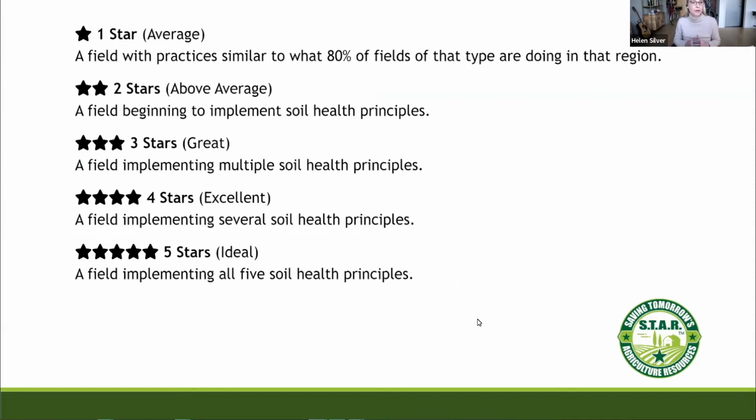So how are STAR ratings assigned? A 1-star is a field that we say has practices similar to what 80% of fields are doing in that region, but really it's a field that hasn't begun its soil health journey. 2 stars is a really great start. It's a field that has maybe begun to use 1 or 2 practices that pertain to the soil health principles. And we move all the way up to 5 stars. We call this an ideal field.